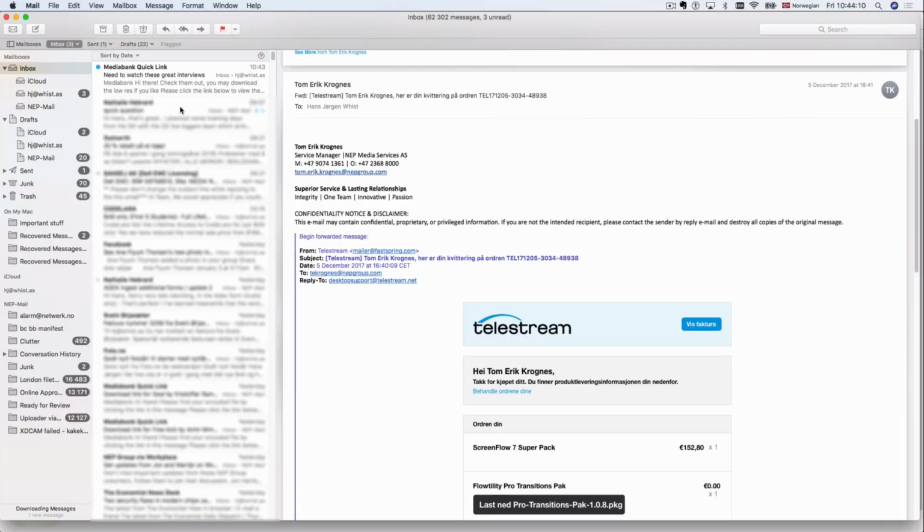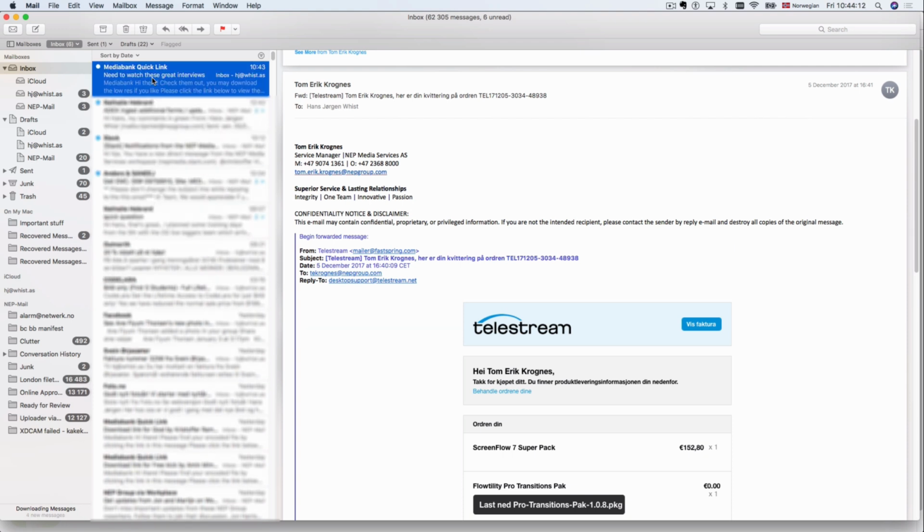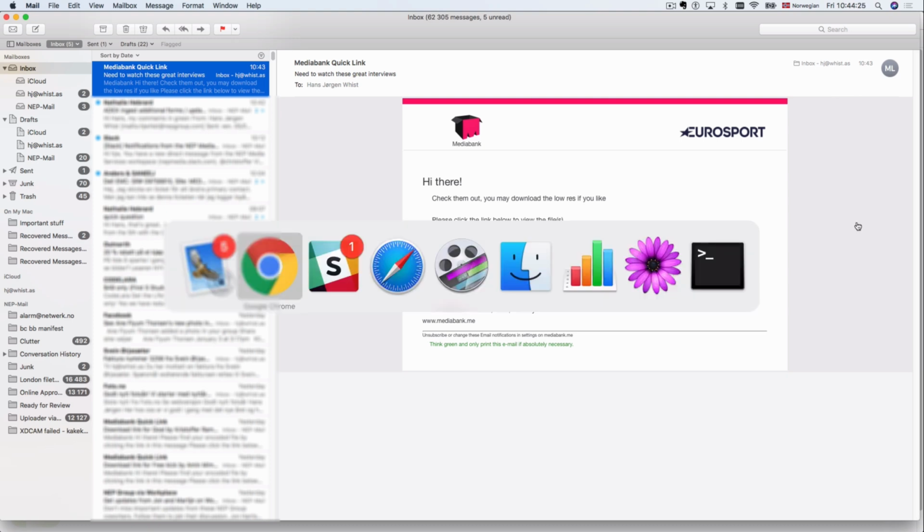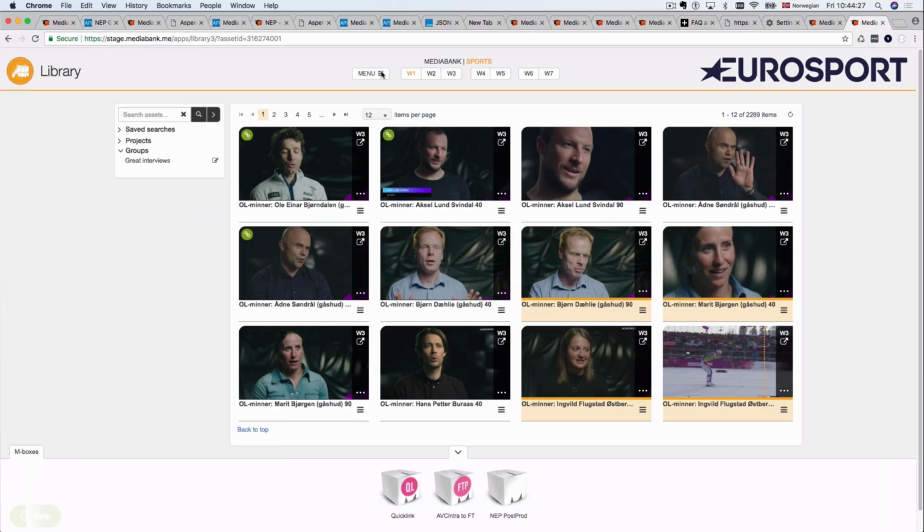So from Mediabank at the top here, you can see that I already got the text on my phone, and I already have an email as well. So if I open my mail, I have the "need to watch these great interviews" email. And it comes from Eurosport. So if I hit this link now, it'll open the access to these 4 clips immediately. So you use that for non-Mediabank users.